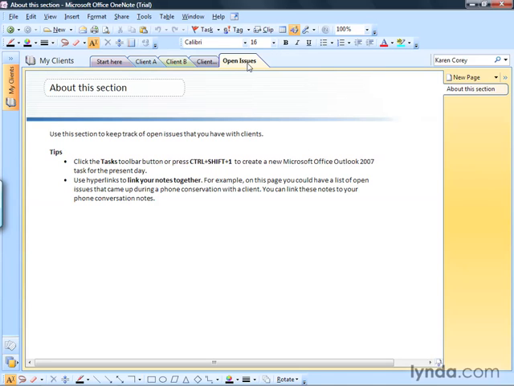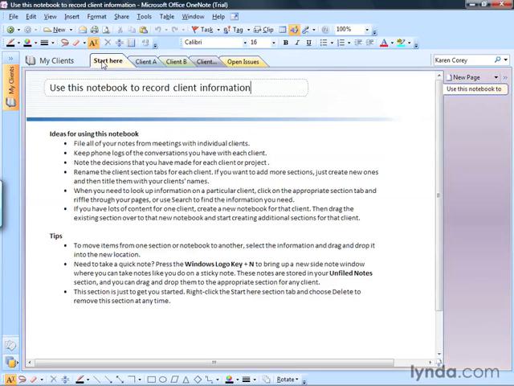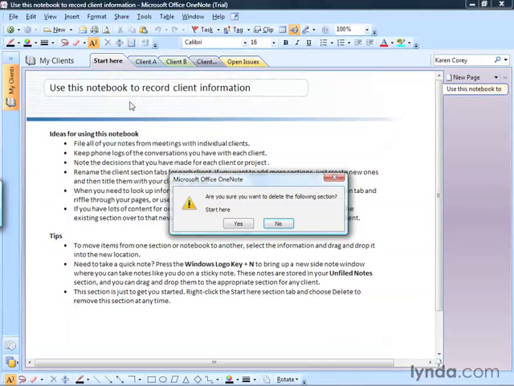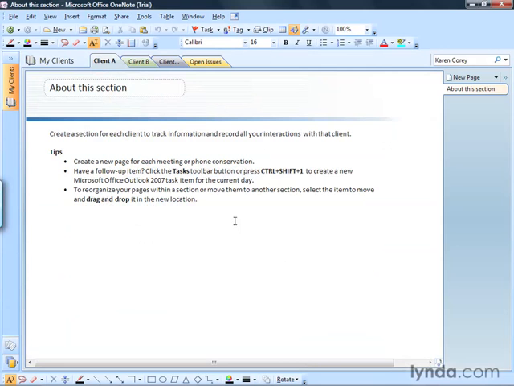So the first thing we're going to do is remove this first one. So we're going to talk about deleting a section. When I click on Start here, once I get familiar with working with notebooks and sections, I really don't need this information. So the easiest way to remove a section is just to right click on it. The right button on your mouse, just give it a click, go down to Delete from the pop-up menu, and you'll need to confirm you meant to do that by clicking Yes. That section is now gone. So here we've got Client A, B, C, and Open Issues.